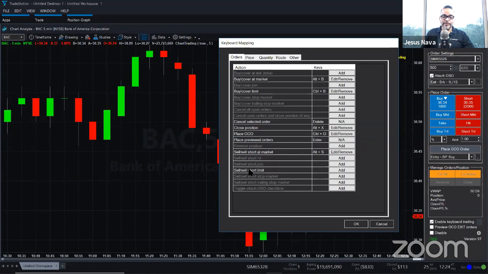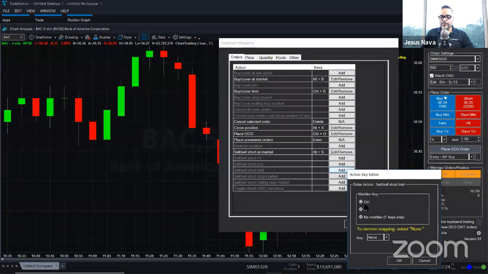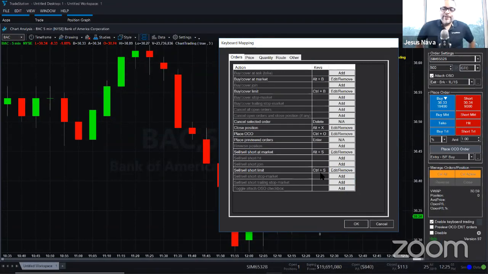If I want to do a limit, then I turn this on, which is a sell short limit. I'm going to add it. This will be Control, and we'll do an S. Click OK, and that gets added to my screen as well. So the way that it works, once you select the hotkeys that you want to use for the type of orders that you're sending, just click OK.